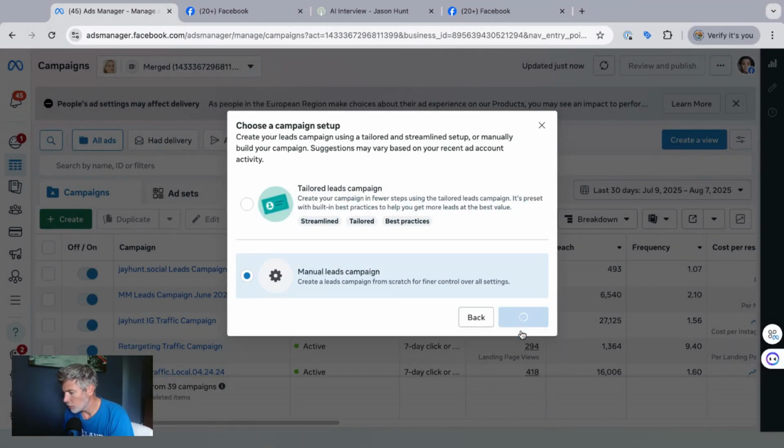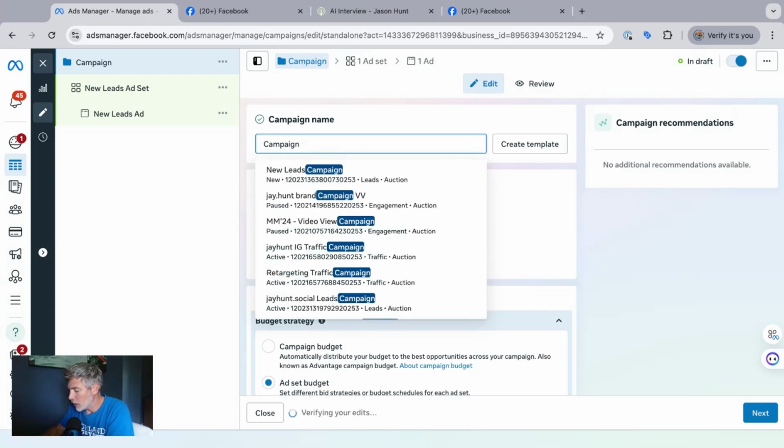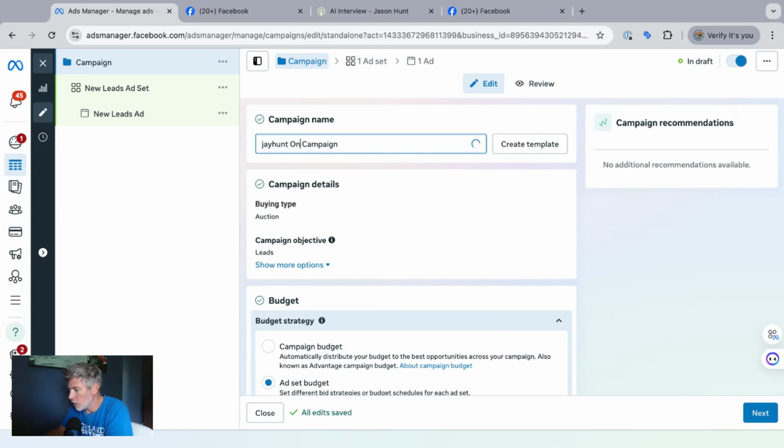Leads, I always go manual. I like manual just better. I just don't trust Meta enough to let them decide on what to do. I talk about that in a lot of videos, but typically if you let Facebook decide on what to do with your budget, I don't find I get the best result. I do find I need to have an element of control. So I still like to keep it old school. Campaign name, we'll say J Hunt on Facebook lead campaign. And sometimes I like to put the actual date just for reference. 08 15.